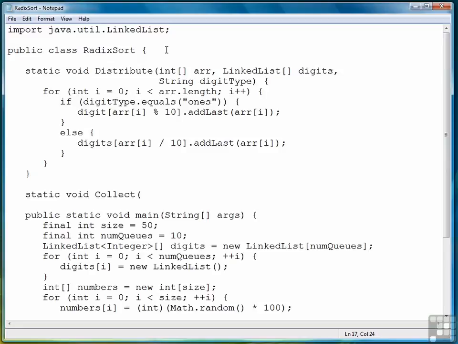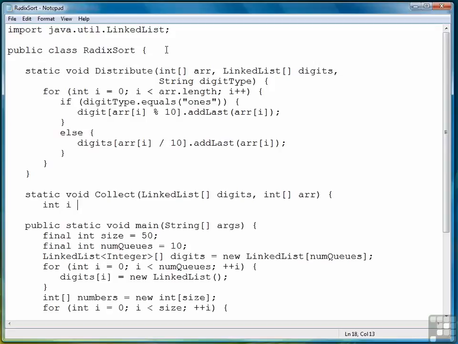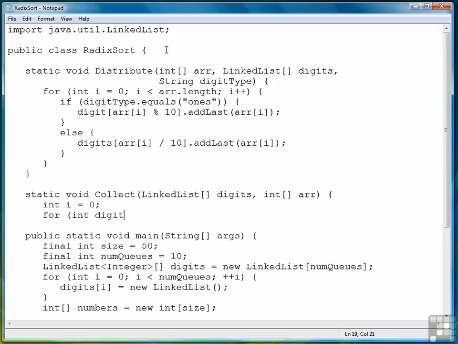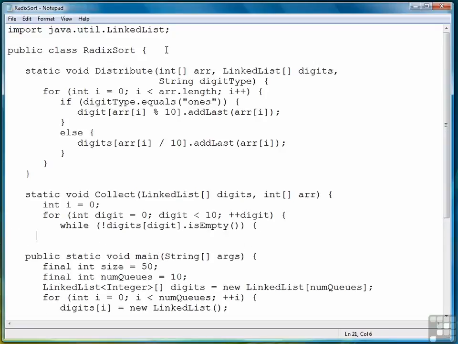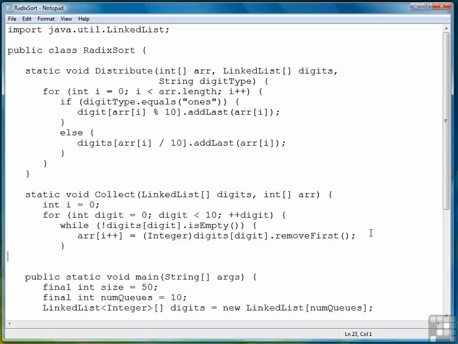Next, we have to collect. The parameters are the queue array and our numbers, the numbers that are in the regular array. So we declare a variable i and set it to 0. And we have a for loop. It looks at each queue in order. And as long as it's not empty, in the correct position of the array, add that number to the array by removing it from the appropriate queue. And notice that because queues or linked lists store elements as objects, we have to cast to integer right here to get that into the right format. So that's how we collect.